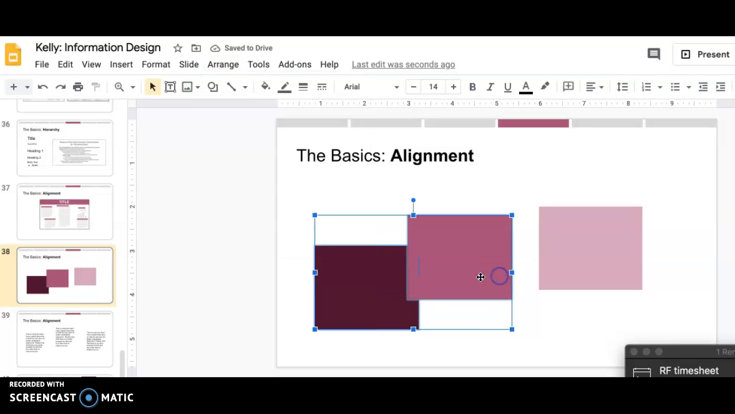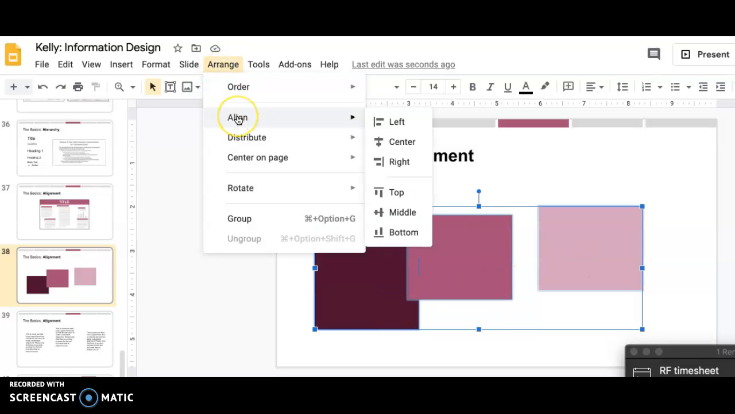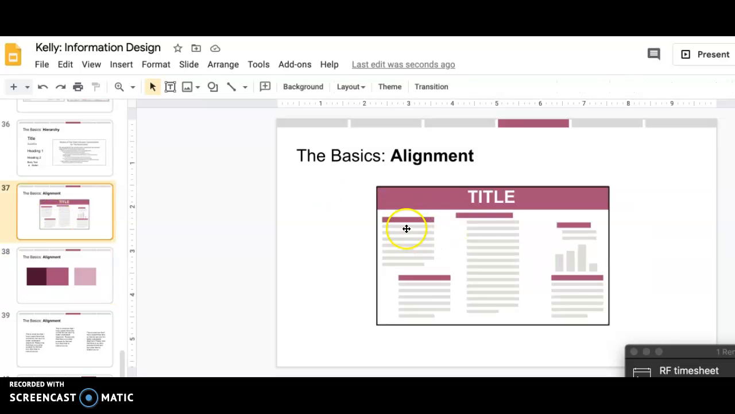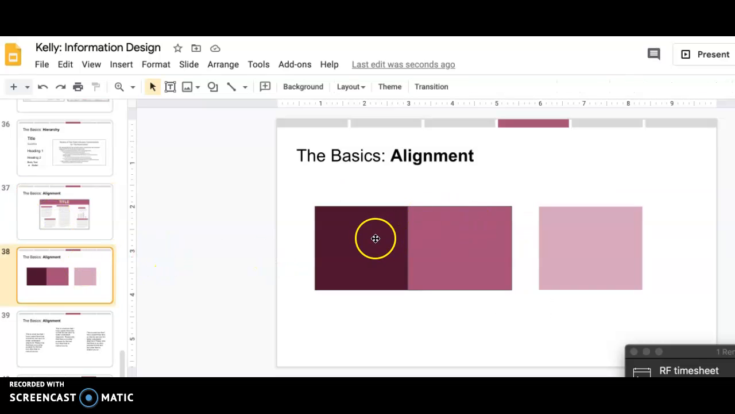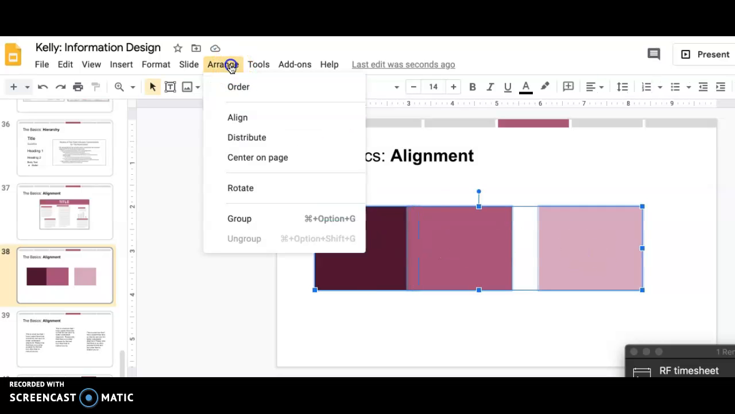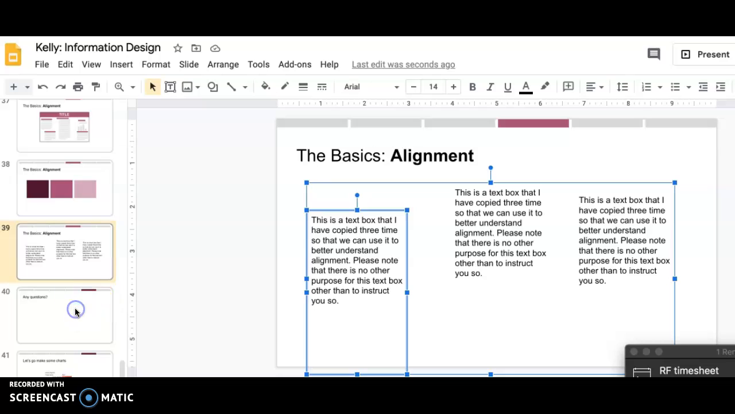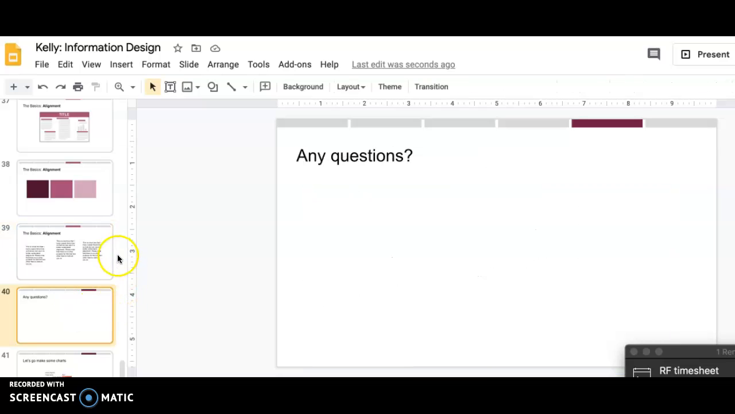I have to select all of them again, Arrange, and then we want to align at the top. This means that they all are aligned at the top. This will be really important for your posters, making sure that everything in these columns is aligned. So you align to the top, and then distribute horizontally. Now you've made them equal, and this will allow you to have equal column widths between your elements. And that is it. Just simple alignment tools. Please let me know if you have any questions.